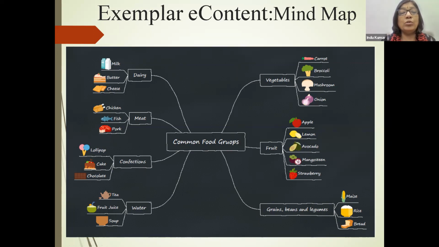So how you want to organize the learning on the concept which you are going to teach or deal with. That is the purpose of creating a mind map. You can also use a mind map to make a presentation. If you have to make a presentation, you can create a mind map of the sequence of the presentation and create the presentation using this software.